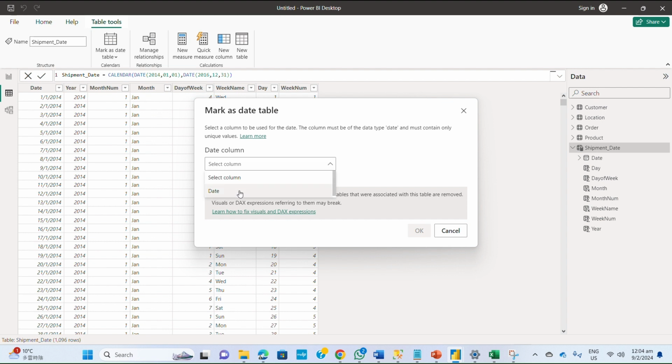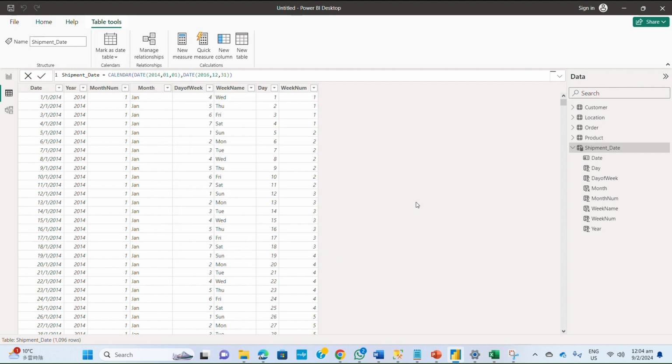Then you need to select the column which is the date column. Here the date column name is Date. If any data inconsistency is there, you will get an error message or warning. Otherwise, here you can see everything is validated successfully, so you can click on OK.